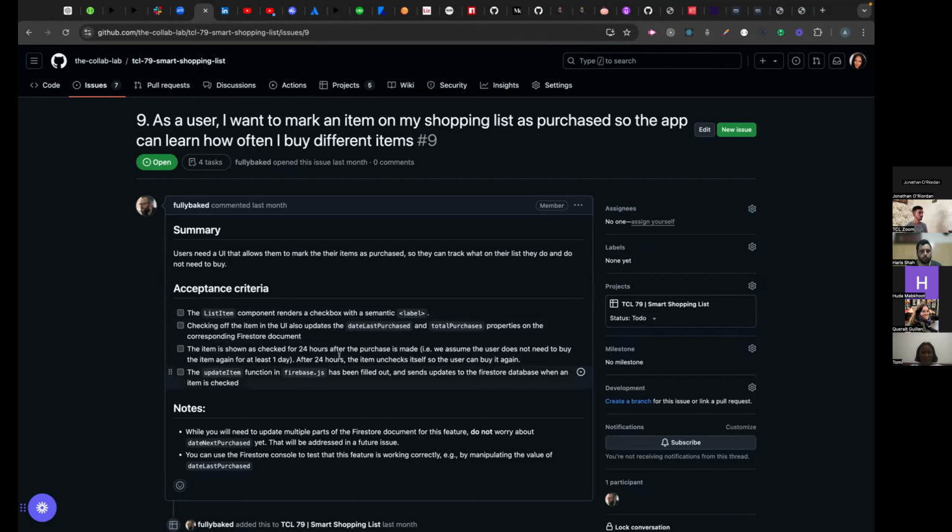So the acceptance criteria is: the list item component renders a checkbox with a semantic label. Checking off the item in the UI also updates the date last purchased and total purchases properties on the corresponding Firestore documents. The item is shown as checked for 24 hours after the purchase is made. We assume the user does not need to buy the item again for at least one day. After 24 hours, the item unchecks itself so the user can buy it again.